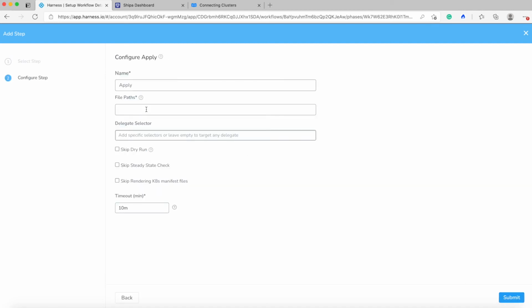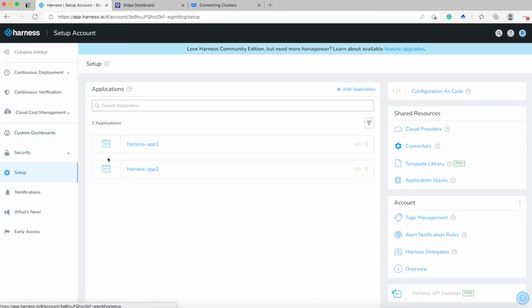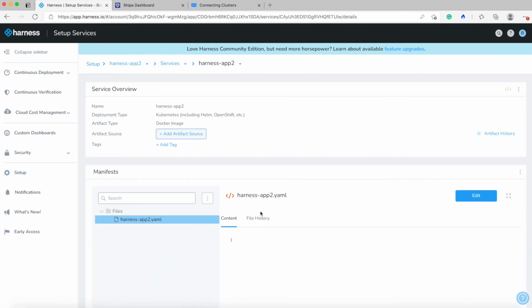And the file path is going to be harness app2.yaml, which is basically the file that we created before. I'm not going to select anything from here. I'm just going to leave it all as default. I'm just going to make sure that the file name is correct. So if I come here to services, harness-app2.yaml file, great.